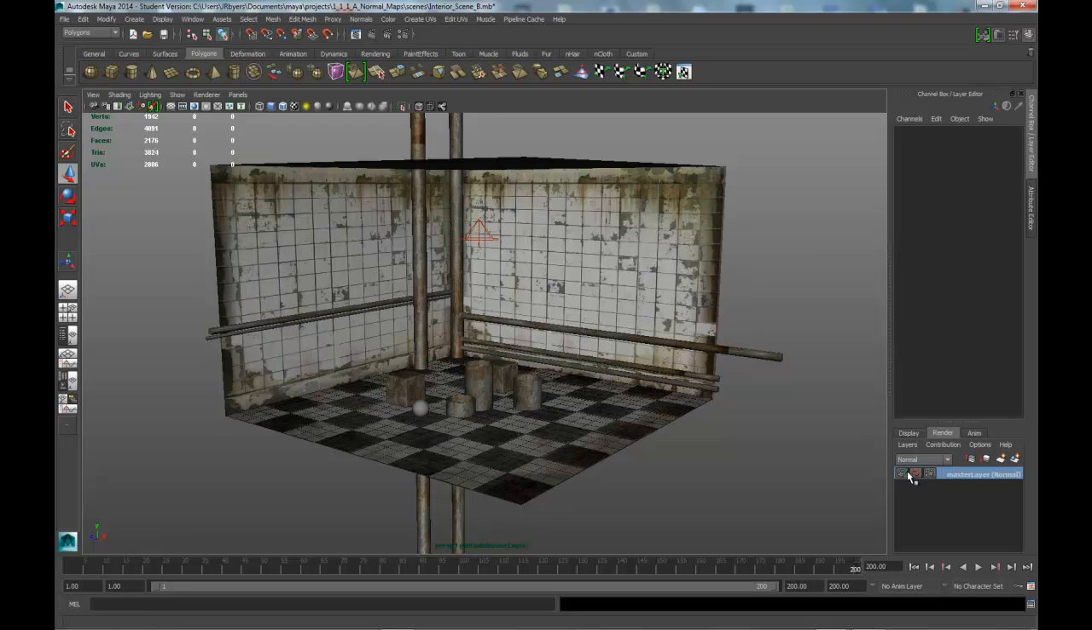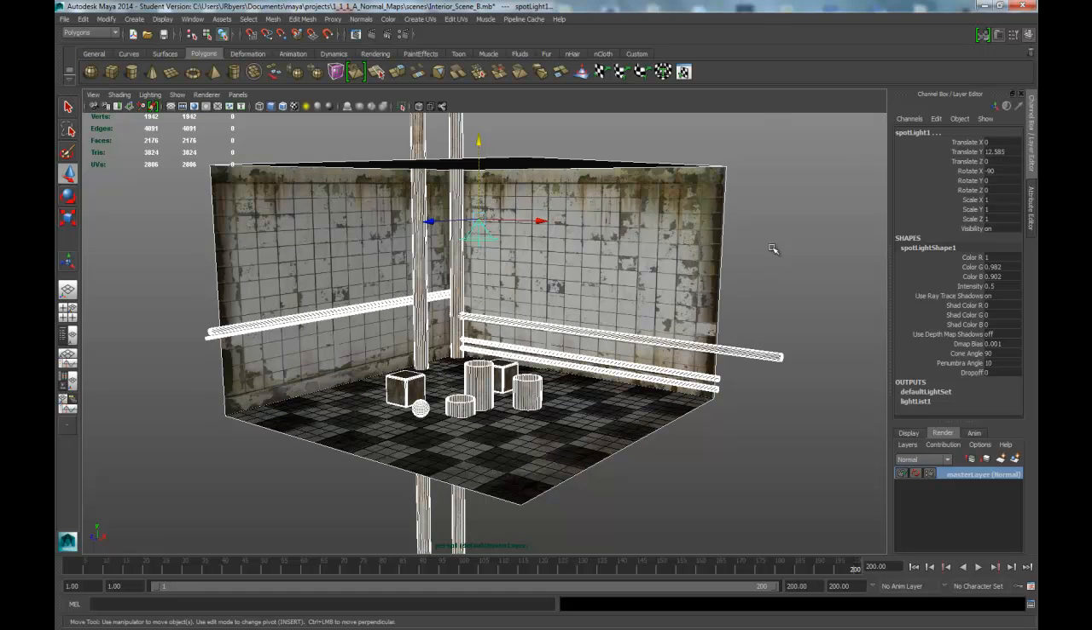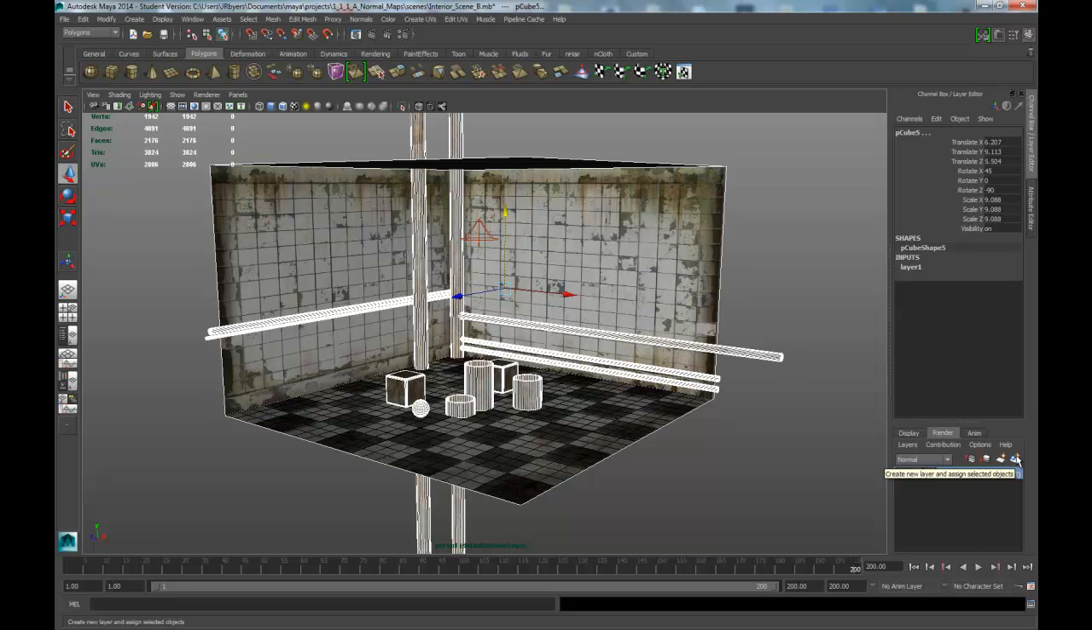That's already selected, and put in layer. And you can't rename that. What we're going to do is right click over the object, or anywhere in the gray area, and select all. Hold down the control key and deselect your lights. Go over to layer and create new layer and assign selected objects.